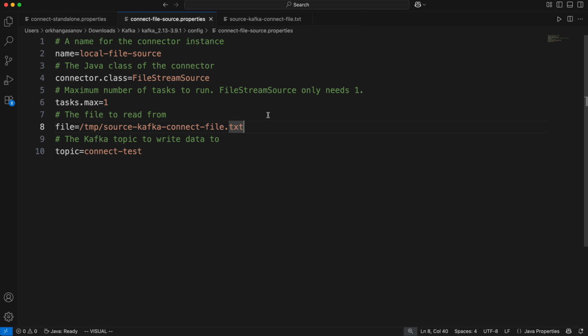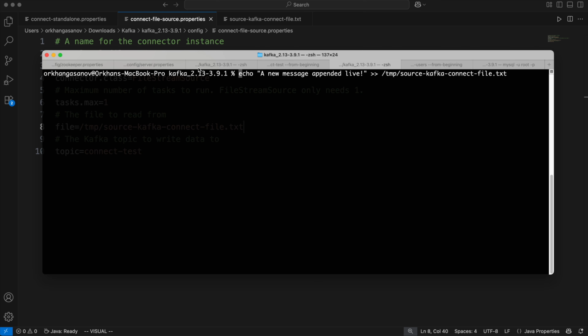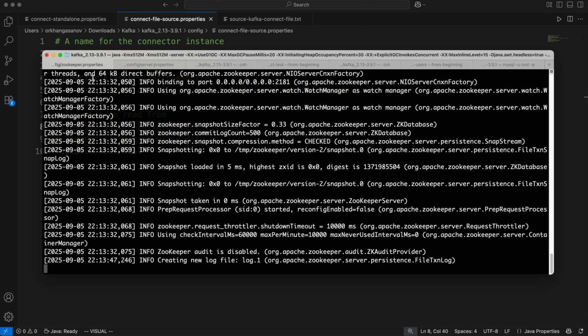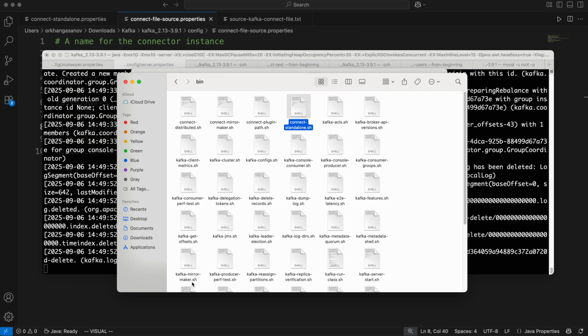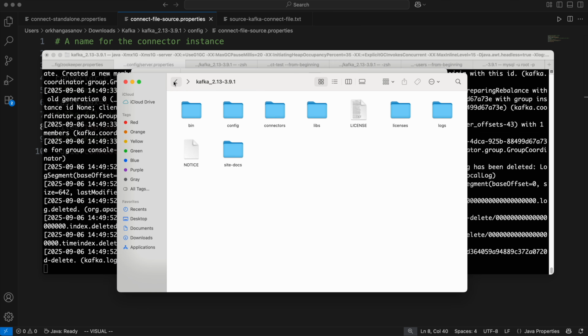But before that, we also need to start our Zookeeper. I have already started that, and we need to start our Kafka. I have already started that. If you don't know how to start those, I have another video for Kafka setup, so you can go there and start your Kafka and the Zookeeper. That's it, right?